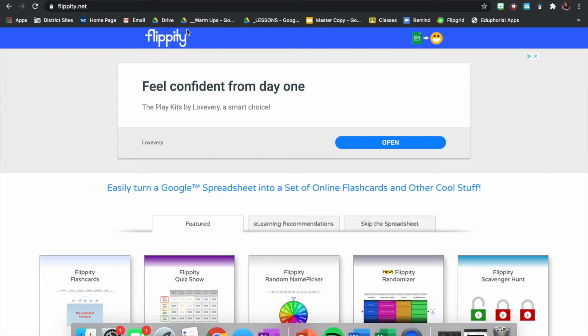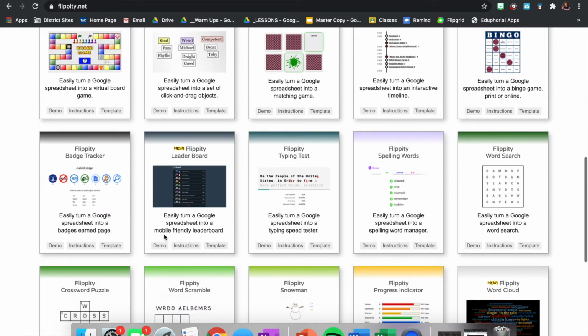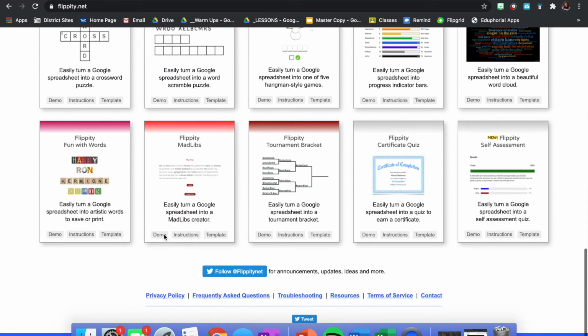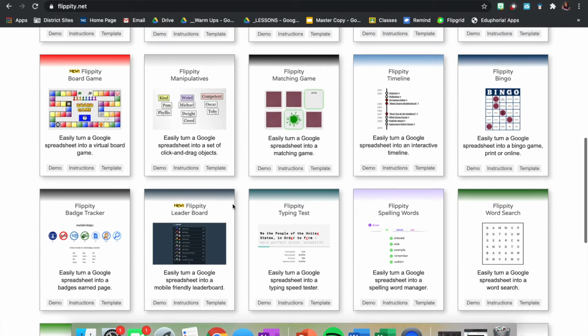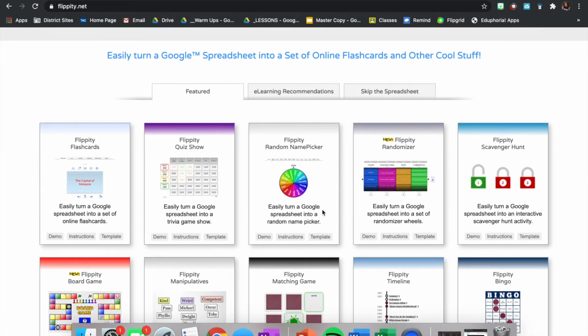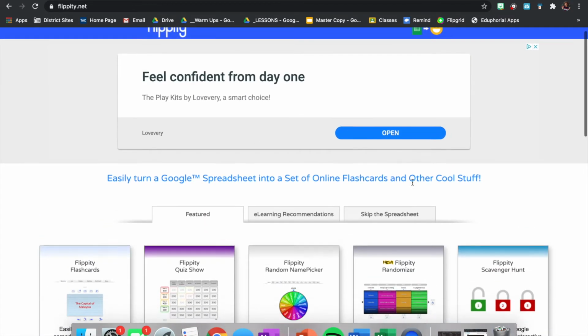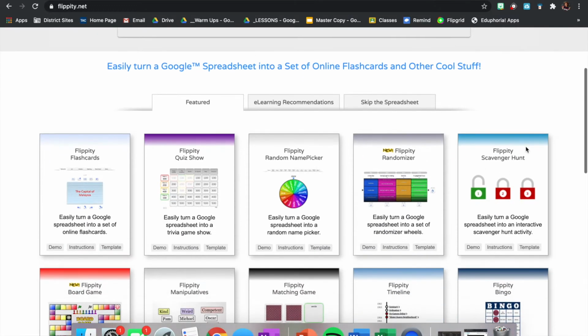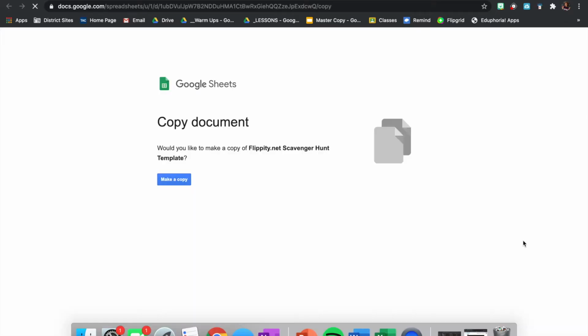This website, Flippity, has quite a bit of templates to make some interactive online games for students. This tutorial is just going to go over one of the simpler ones, which is the Flippity Scavenger Hunt. For students, you can use this as an introductory activity, an exit ticket, or a pause to check for understanding with your instruction.